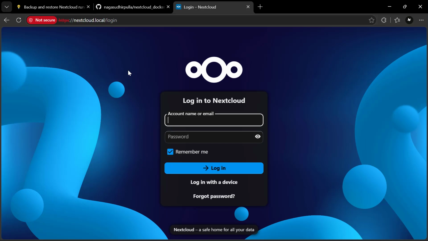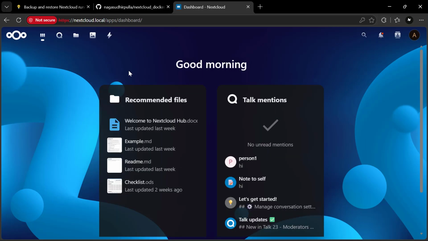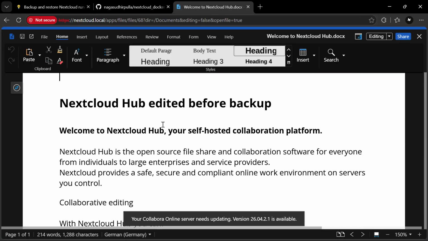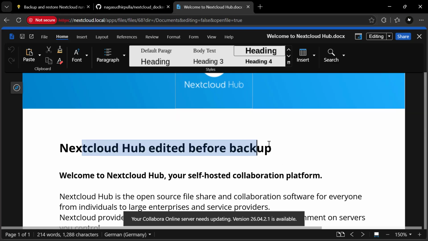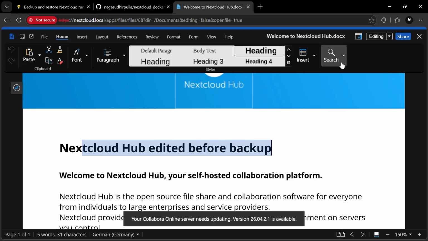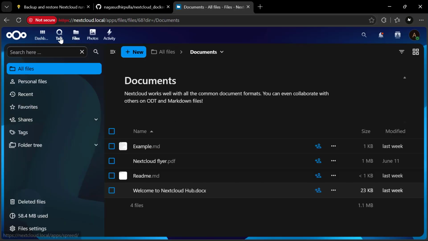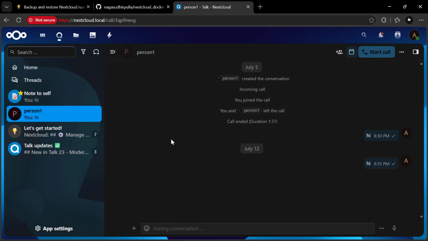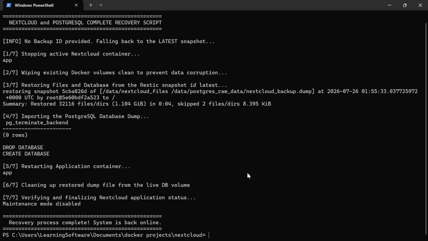Now let's log into our Nextcloud again, and right away you can see our document file is present. You can see Nextcloud file before backup. In fact, this file was deleted, but after restoration I got the file back. And then let's go to the chats. You can see the chat with person1 was present, so even the database restoration worked. So that's it, we have successfully demonstrated the backup restoration using Restic.